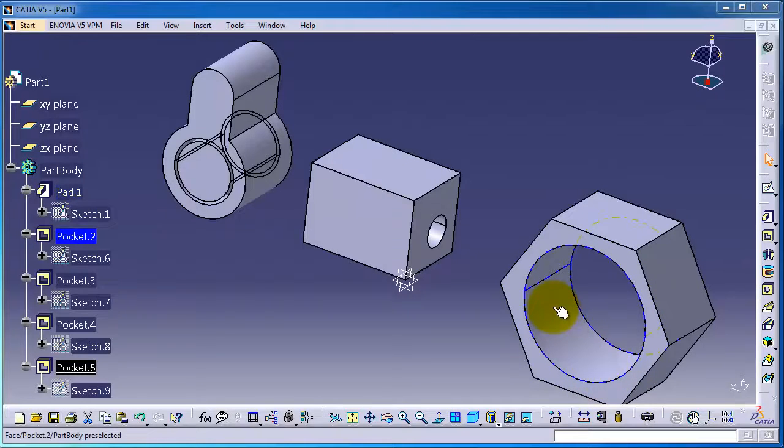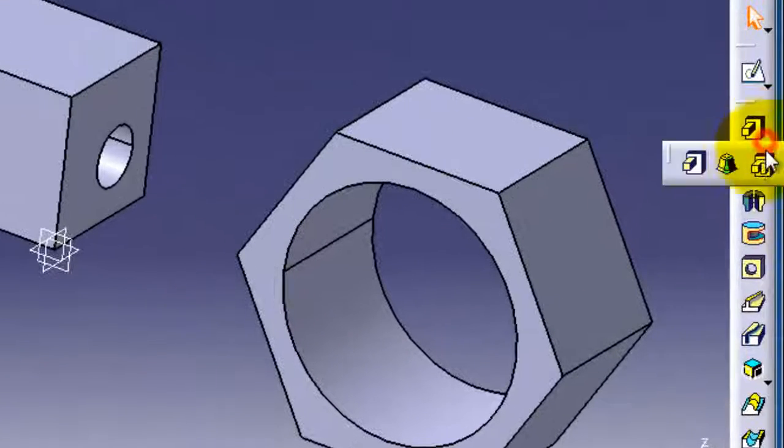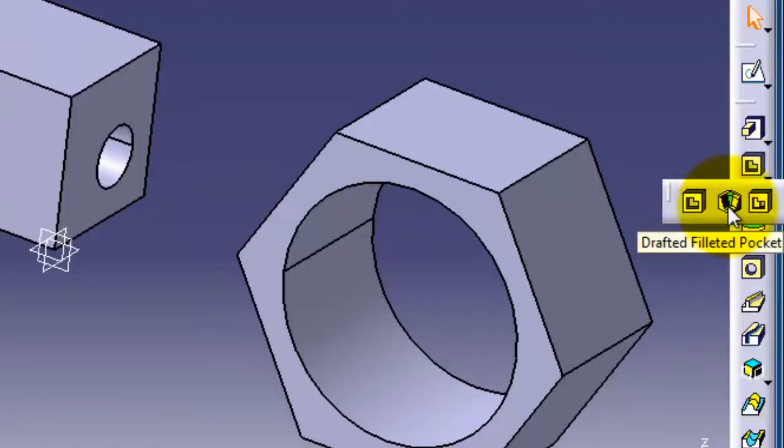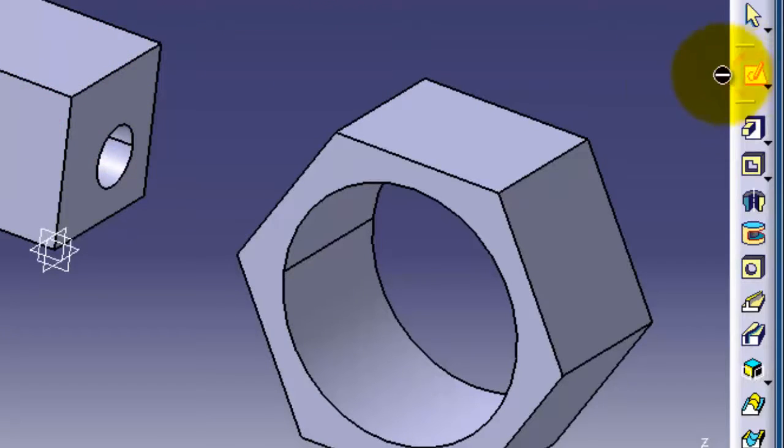Tutorial 30 about the drafted fillet pocket. As you remember in the pad, the drafted fillet pad, also the drafted pocket or drafted fillet pocket also is used in the same way. So let's give you a quick example about it. Let's create a sketch on this surface.